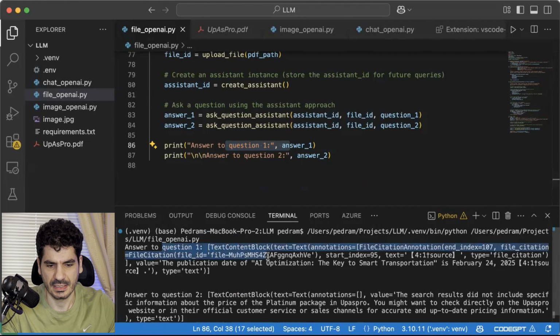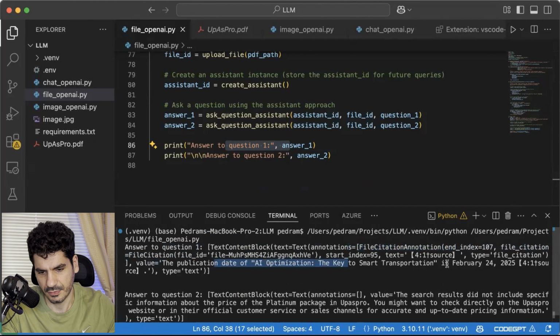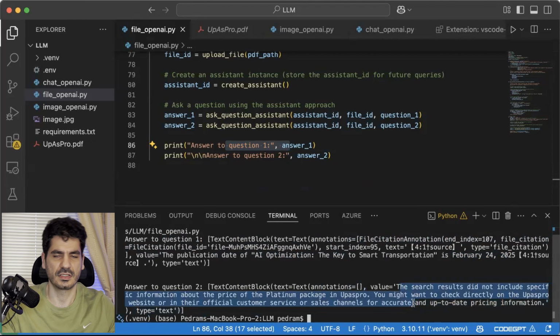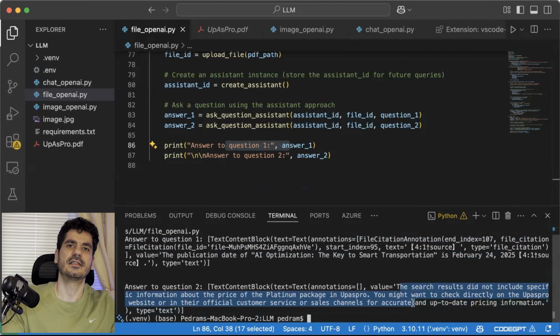The first answer provides you an annotation. So this is where it finds that, and then inside the value it says that the publication is actually February 24th, which is correct. For question number 2, you see that there is no annotation, and inside the value it says that it was not able to find it. This is a very powerful tool to make this available.